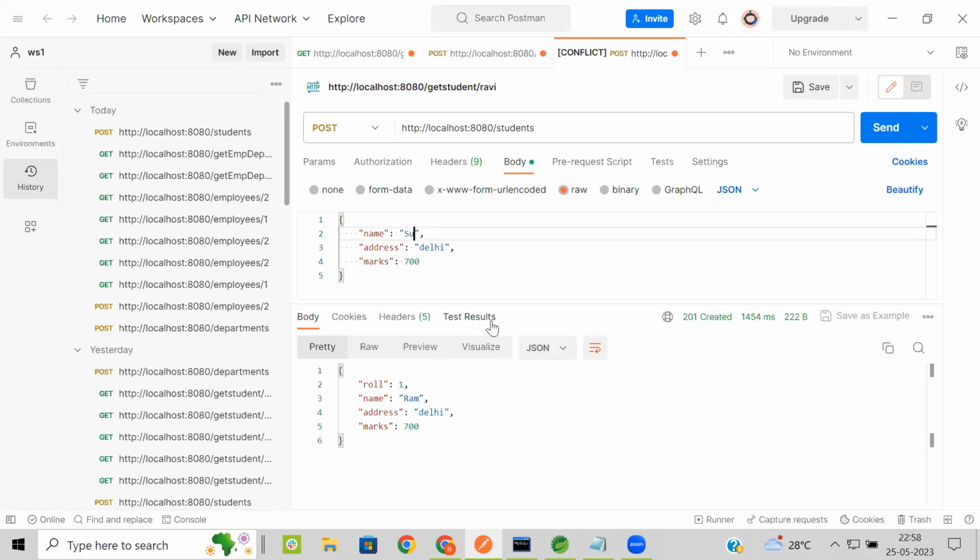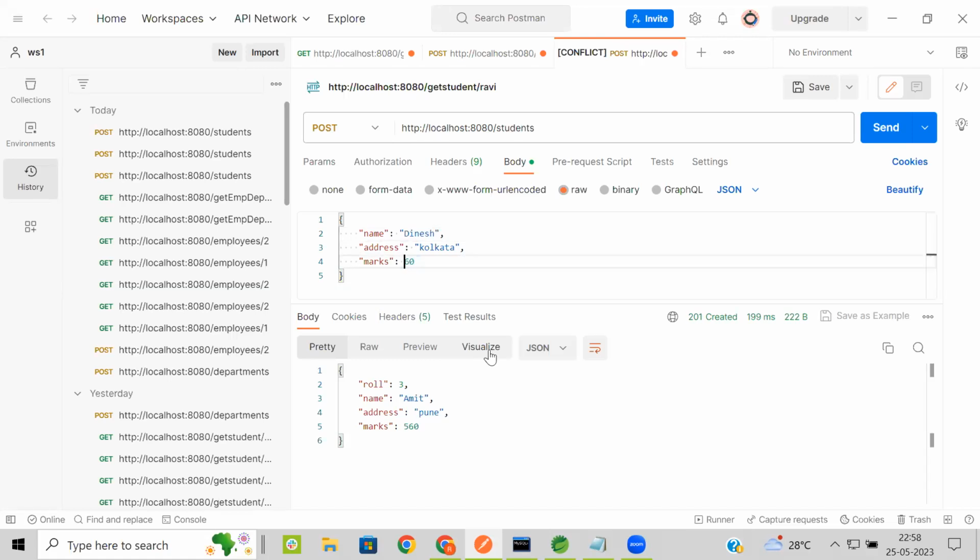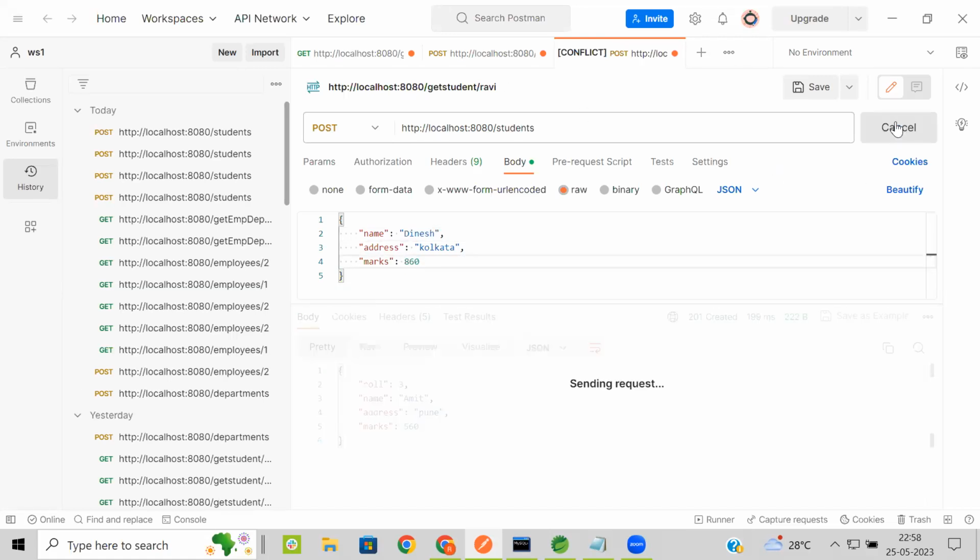Now let me try to add another one. Let's say that Sunil is also in Chennai. 720. Added. Amit. Pune. 560. Ish. Kolkata. So those many records are there.